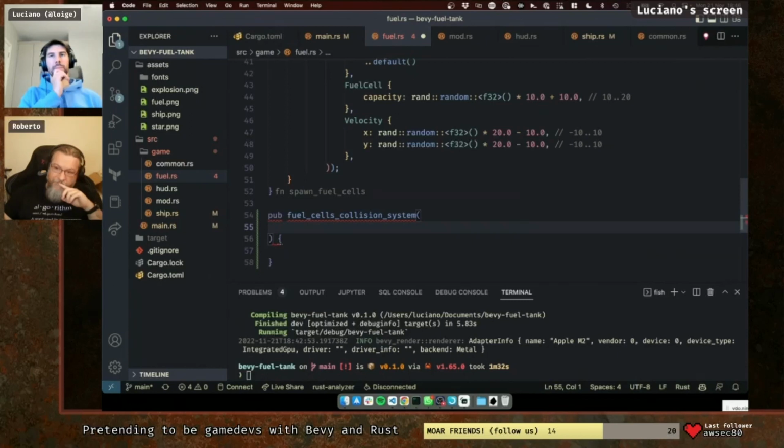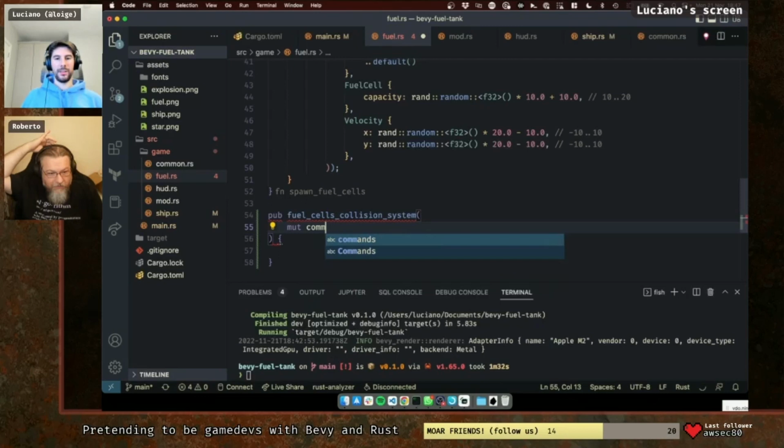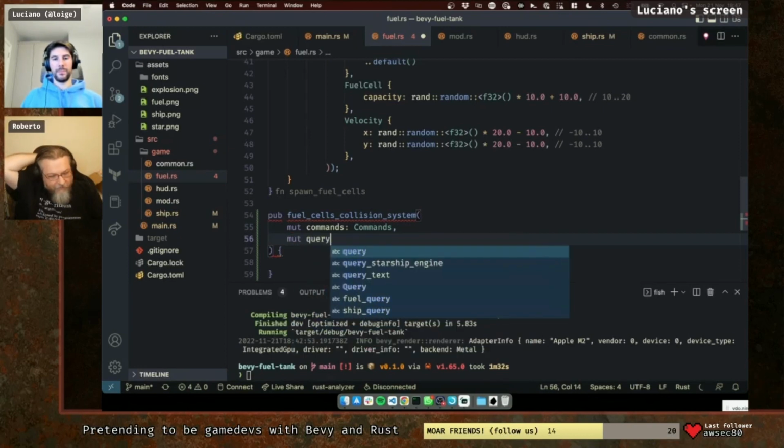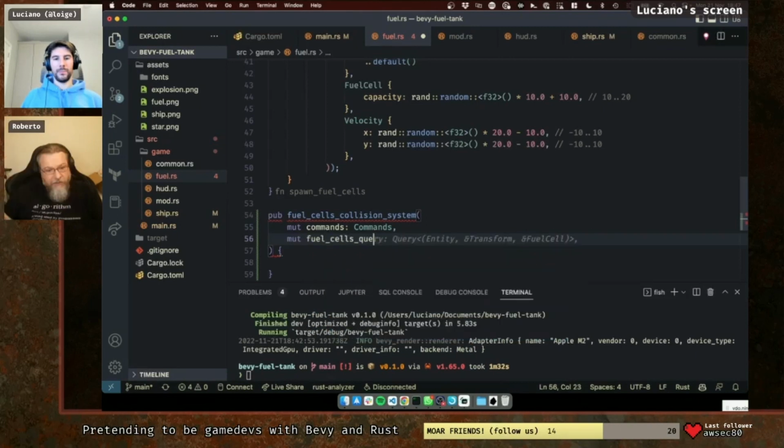I like that they can spawn more fuels. Yeah, so we don't run out of fuel cells, except when we add, I don't know, asteroids or other kinds of obstacles. So we need the command to spawn, yes, and a query for fuel that gives us all the fuel cells, like before, like the other system that we just wrote. Probably you can recycle.